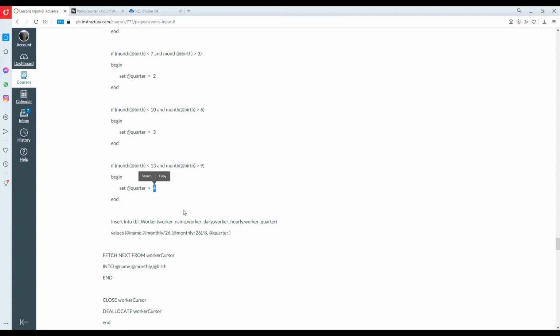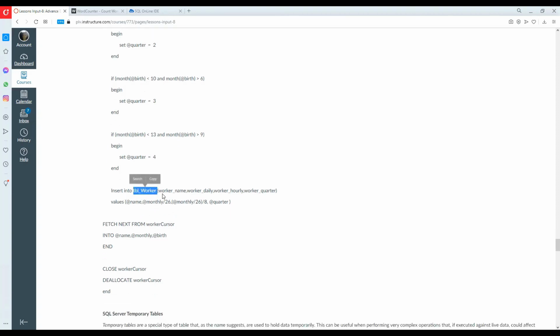After doing that, we insert our data into table worker. The worker name will come from the @name. The worker daily wage is the monthly divided by 26. The hourly wage will be monthly divided by 26 divided by 8 hours. And then we set the value of our quarter.